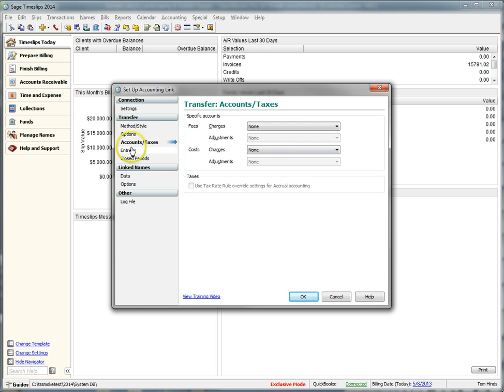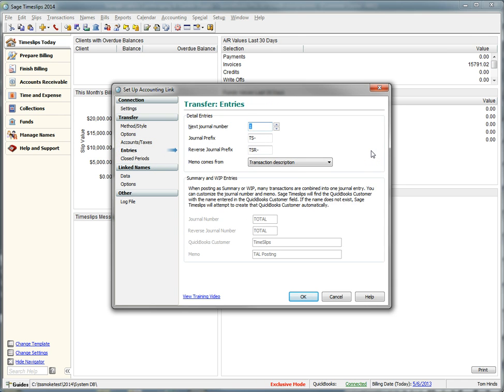Click on the Entries section. Here, we can define the next journal number used when posting to QuickBooks. The journal number is incremented automatically. However, you can choose to move forward or backwards if you wish. Some firms may want to use the initials of the accountant or business in their journal entries.